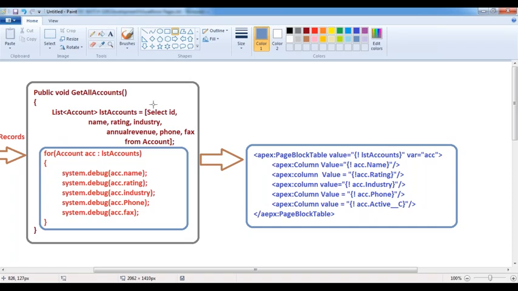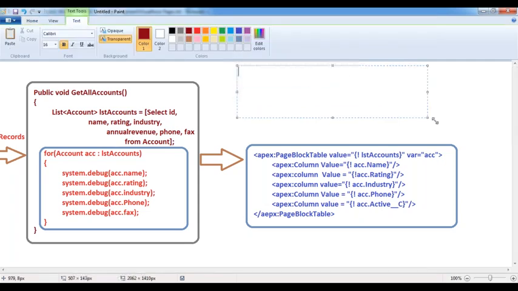Simply write this SOQL query here. Now let me place that code here for your understanding. I'm preparing that class here. Public class, accounts manager, accounts helper class.